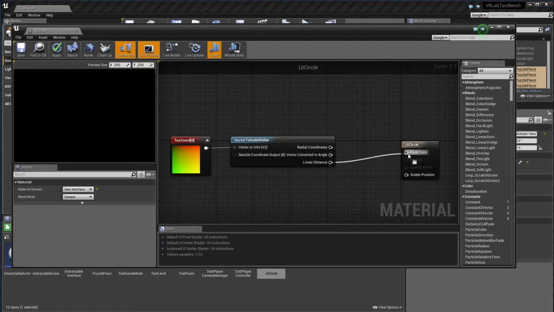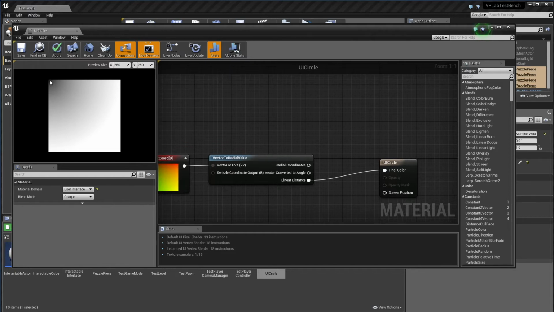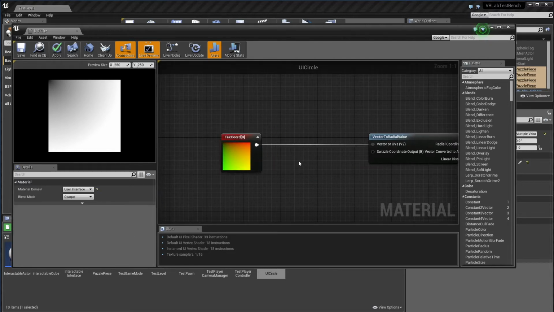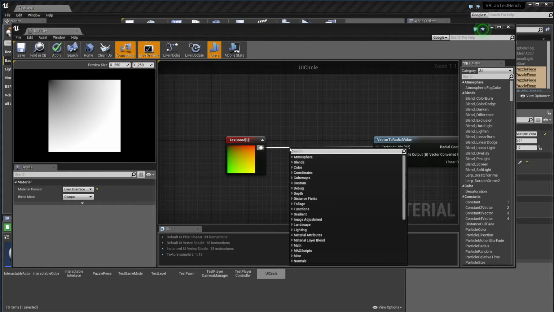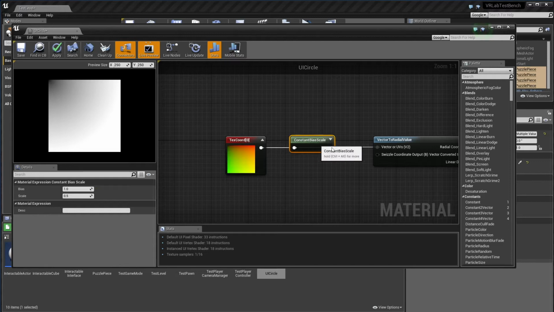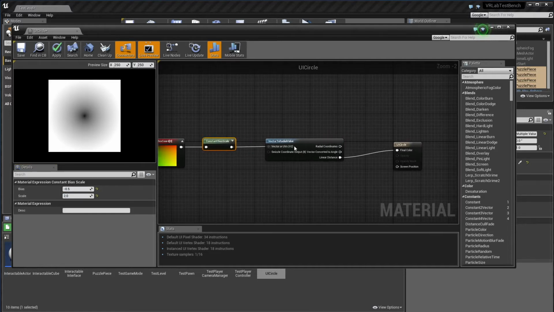You'll see if I just put in linear distance, we get a nice sort of gradient, but it's not quite what we want. We want a circle. It's actually centered on the top left, so we need to first scale it and then move it over. Luckily there's already a node for that, constant bias and scale. We can bias it by -0.5 to move it over to where we want, and scale it to 2, so it scales back up for us. So that should work, and we've got our circle now.